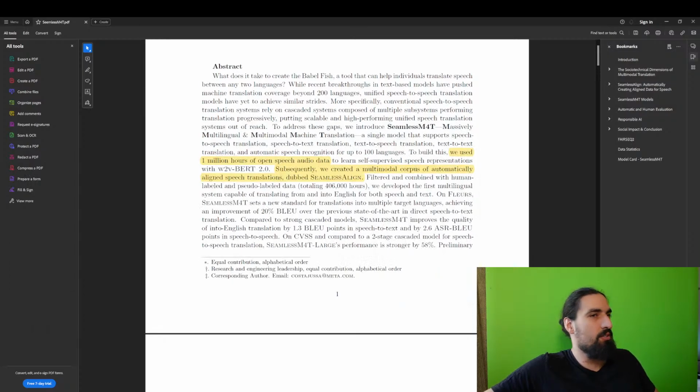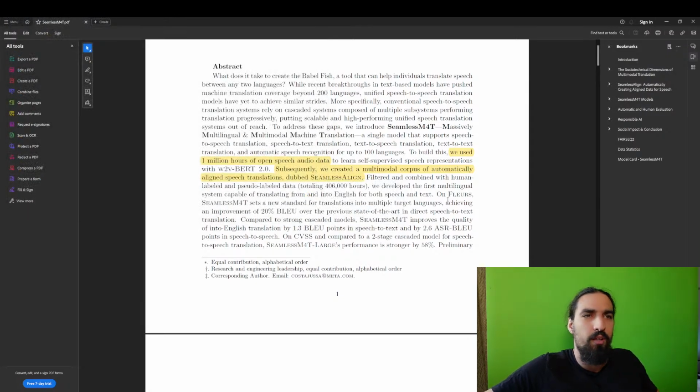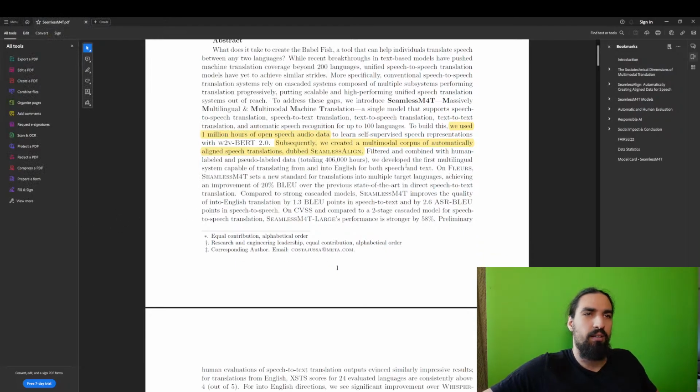Let me just save this. Just a sec. Where did I save this? I think here. Okay. I'll be just highlighting some important parts here. Filtered and combined with human labeled and pseudo labeled data, we developed the first multilingual system capable of translating from and into English for both speech and text.